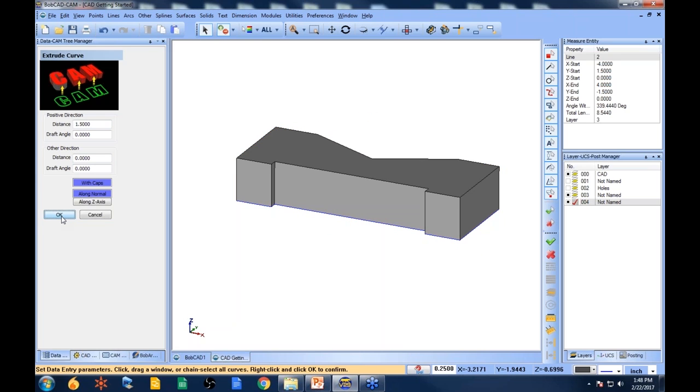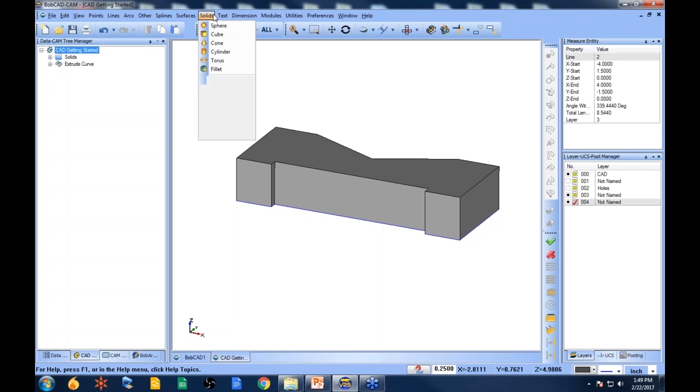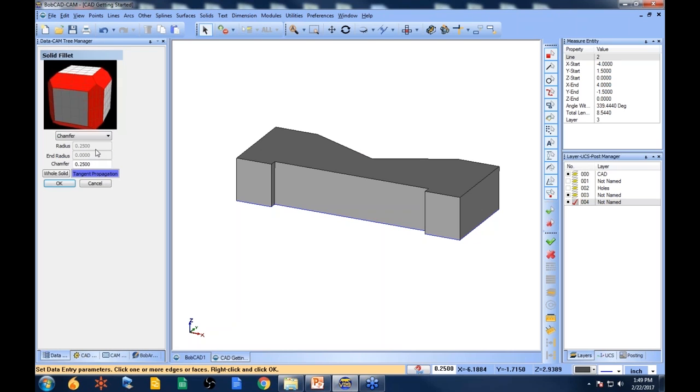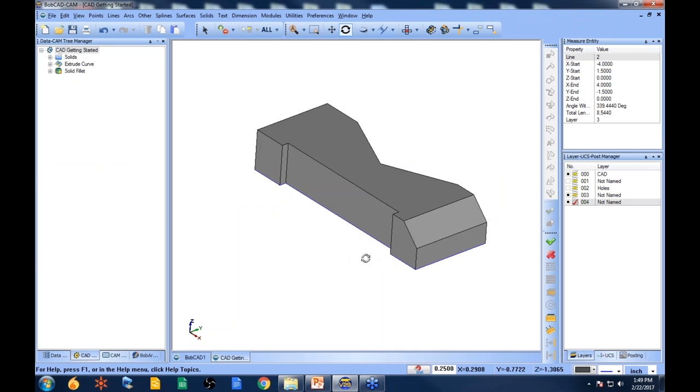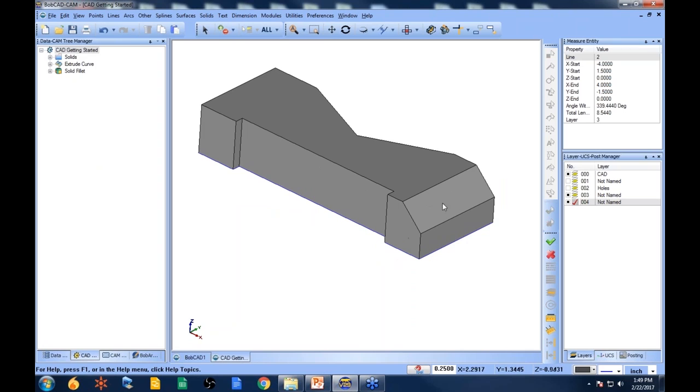All right, so the next thing I'm going to do is add a chamfer on this edge. So I'm going to break this edge right here. If I want to draw on this plane here, how am I going to do that? Well, it's easy. We're going to create a plane to draw there. We're going to create a user coordinate system to draw there. So how do you do that?